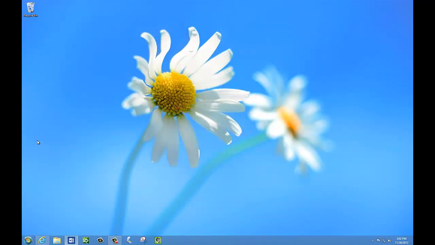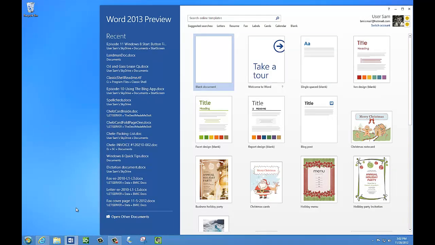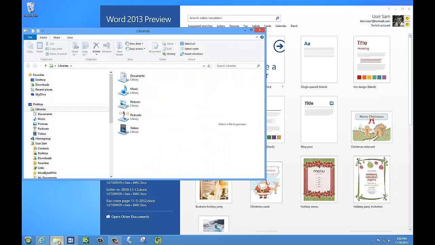Contrary to many misleading blogs and reviews, you can open as many windows as your system resources allow when using the desktop mode.